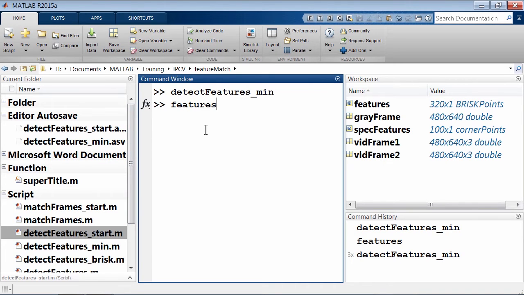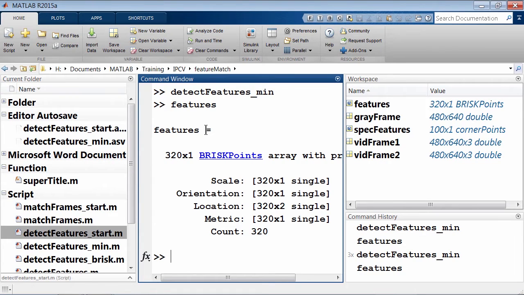Let's type in features. Notice that the detect BRISK features function now returns a BRISK points variable instead of a corner points variable. The only difference between the BRISK points variable and the corner points variable is that the BRISK points variable has extra properties called orientation and scale of the detected feature. BRISK is a multi-scale detection algorithm that can handle changes in scale and rotation as discussed before. These scales are called octaves, and you can set the number of octaves by setting the NumOctaves property.